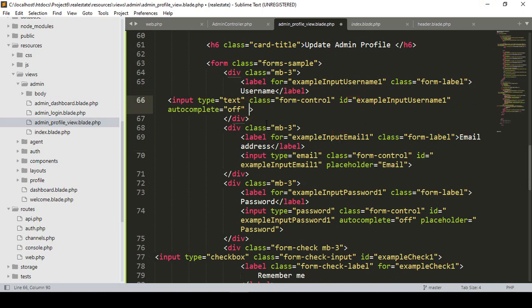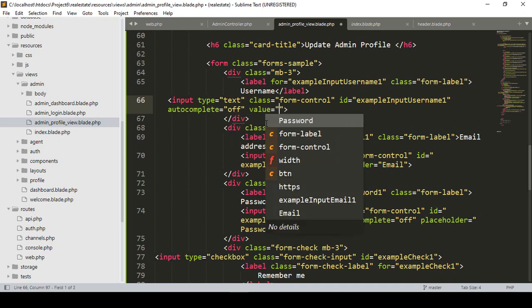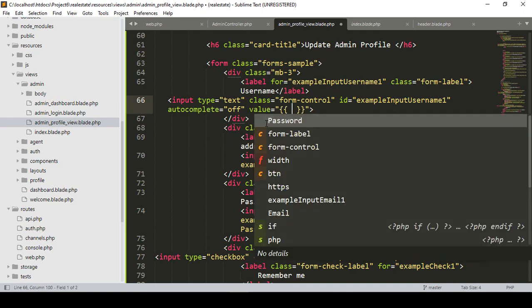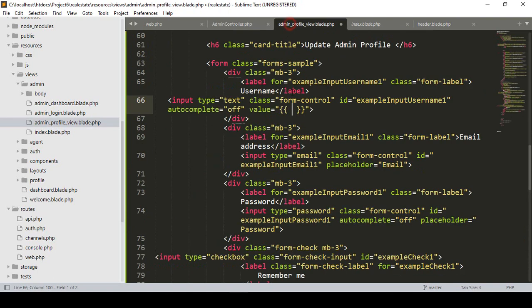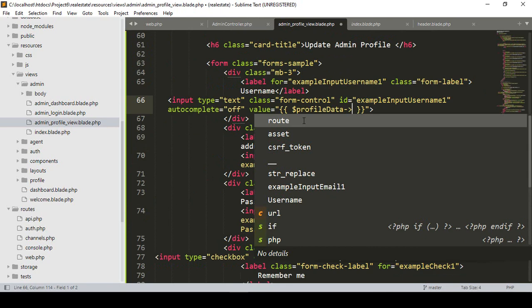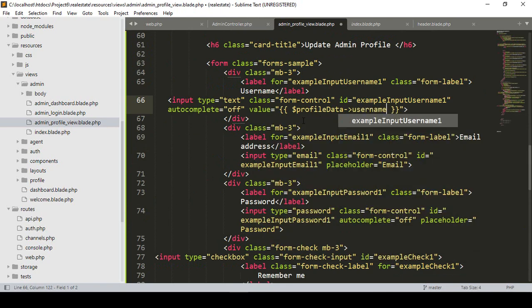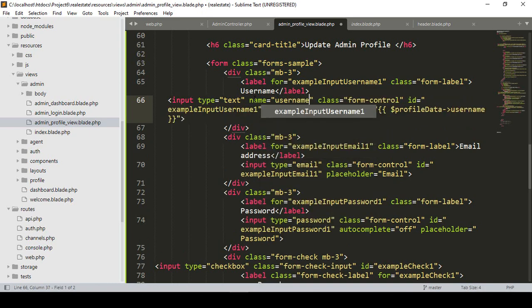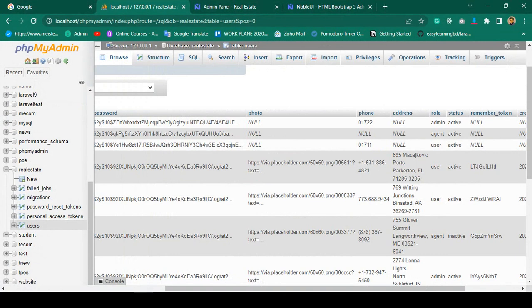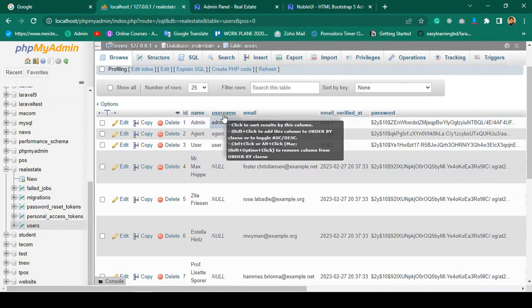We will need the value, because right now I am already logged in, right? To get our logged-in user data, which I have already taken in the variable profile data and passed to our admin profile view page, I want to display our field as a username by this variable. For our input field, I also want to pass the name, because here we also have to update this data, and I want to use the name as per our database field name, username. That means our database table field name here is username.